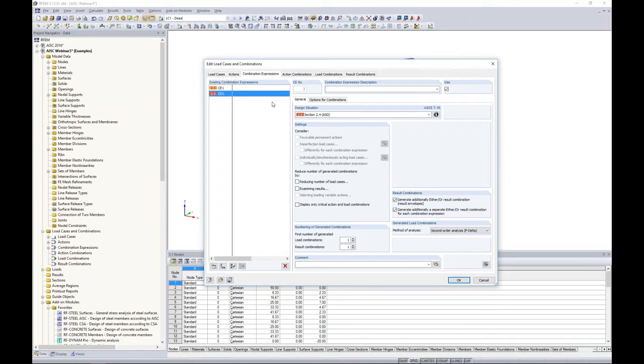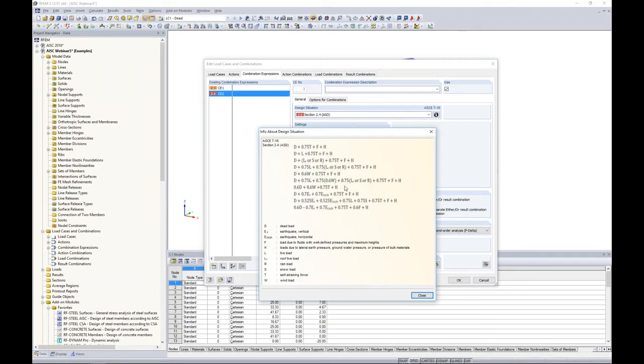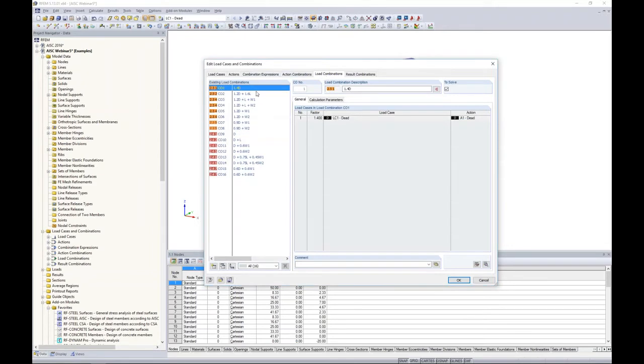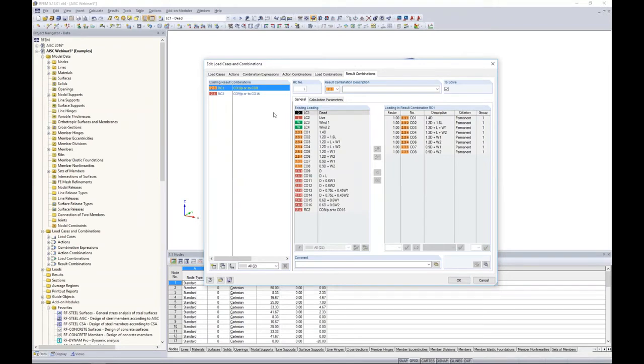Now, if we're curious to know what exactly the expressions are in relation to the code, we can click on this little info button here. And this will show us all of the ASD load combinations directly from the ASCE 7 2016 section 2.4. So to lay this out a little bit more clearly, we're going to jump to the load combinations. These are the actual load combinations generated by the program for both LRFD and ASD, only applicable to the load cases that we've defined. So here's where you'll see dead load, live load, wind 1, and wind 2. Lastly, we have our result combination. This is just an envelope solution.